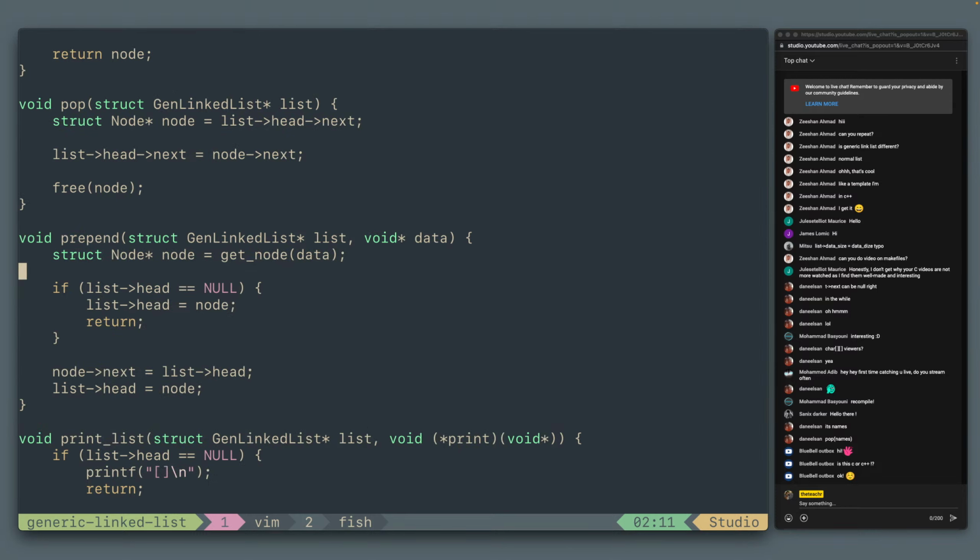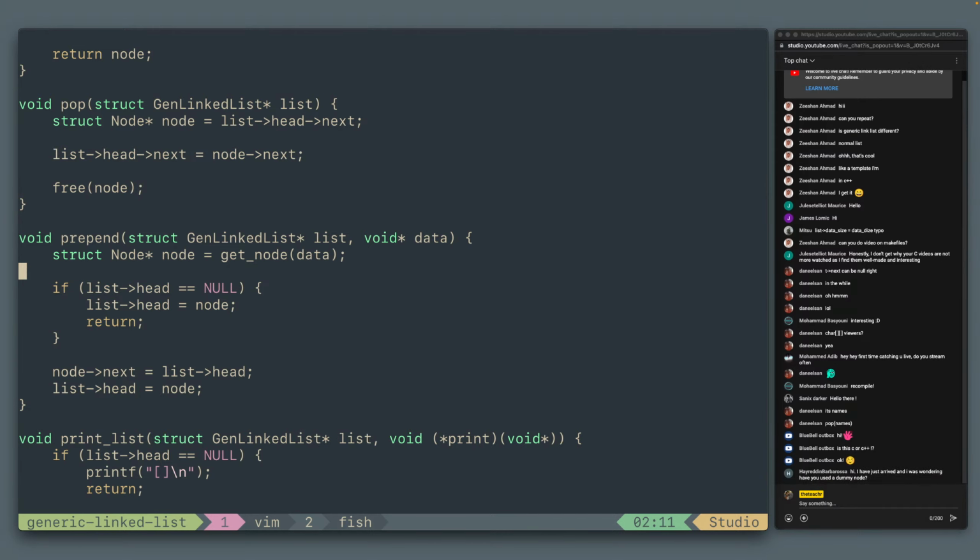Well, let's see if we can improve prepend. We've got get node. Alright, so node is always going to be there.